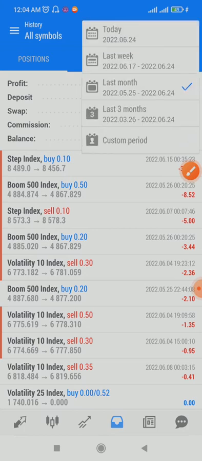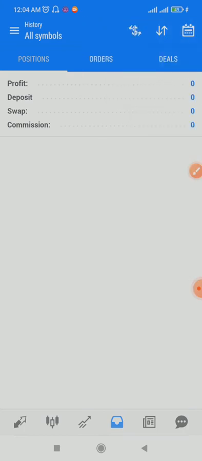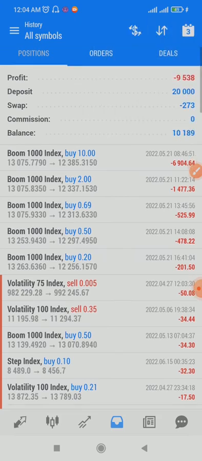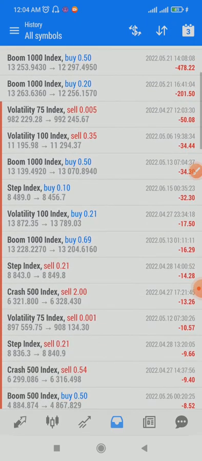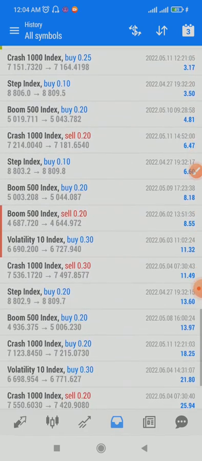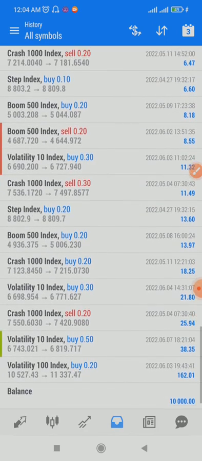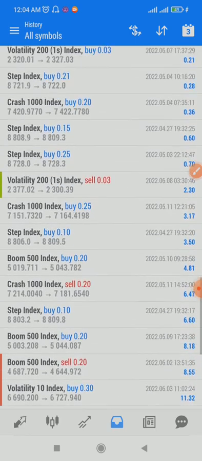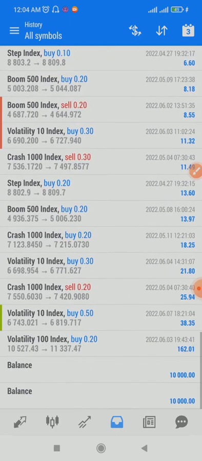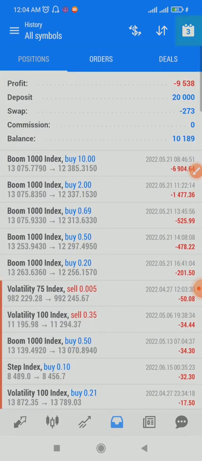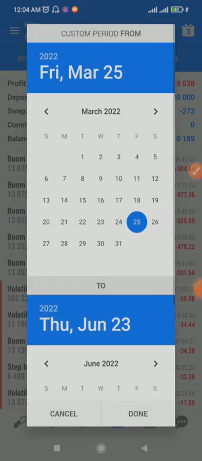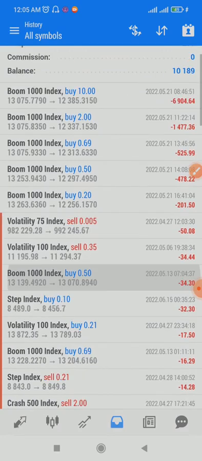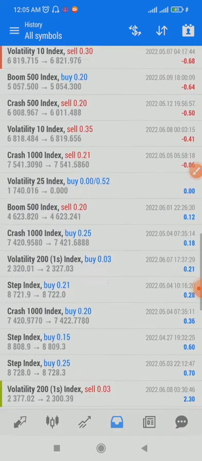Like you can say, okay, I want to see result from last week. You can say I want to see result from 3 months ago. Look at that. Result from 3 months ago. It's terrible results, right? Yeah, but don't worry, look at where we're at now. There's so much profits coming in, but well, that's result from 3 months ago. Say custom period, you can just do this, say done, then you see the results.